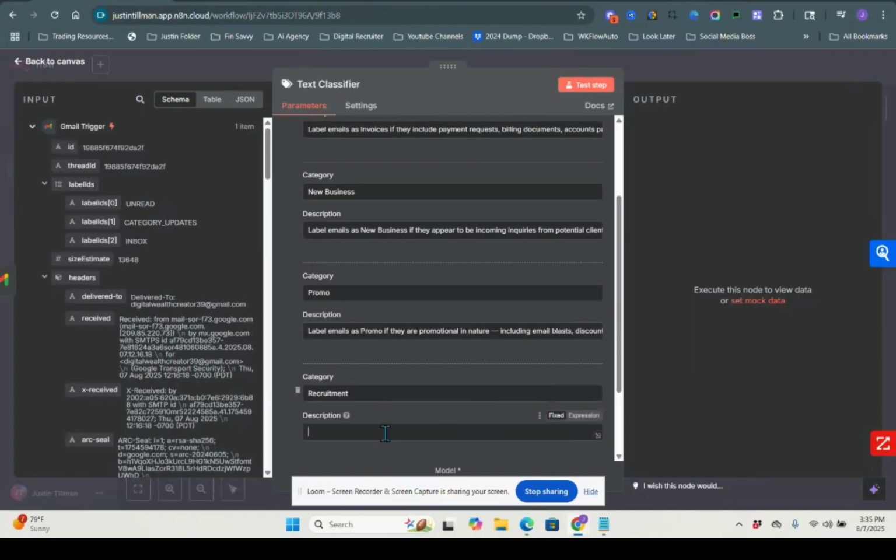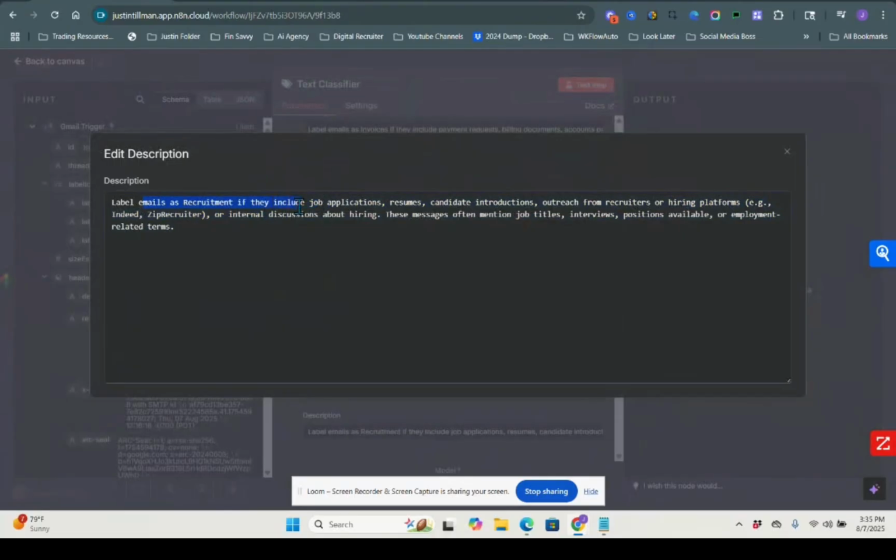Right. In the description, put it here. And as you can see, label emails recruitment if they include job applications, resumes, candidate introductions, outreach from recruiters or hiring platforms, i.e., Indeed, ZipRecruiter, or anything internal for hiring. These messages often mention job titles, interviews, positions available, and employment related terms. Okay. And again, we're going to put that in here.